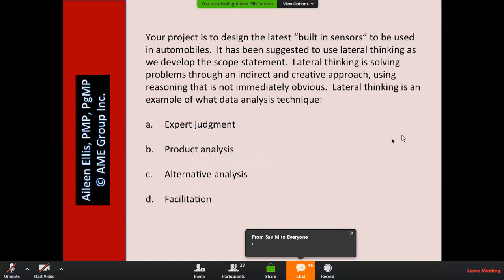So I'm seeing mostly C's. Comments from anyone? What would be a keyword or phrase in the question? So I'm seeing a few different ideas on keywords. Maybe lateral thinking is a key phrase. It says we're developing the scope statement. So that tells me the right answer has to be a tool and technique of define scope.